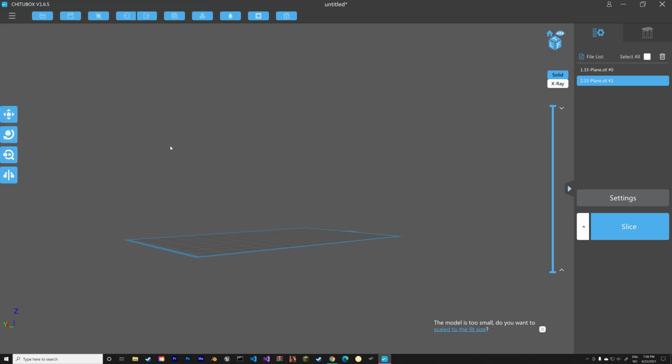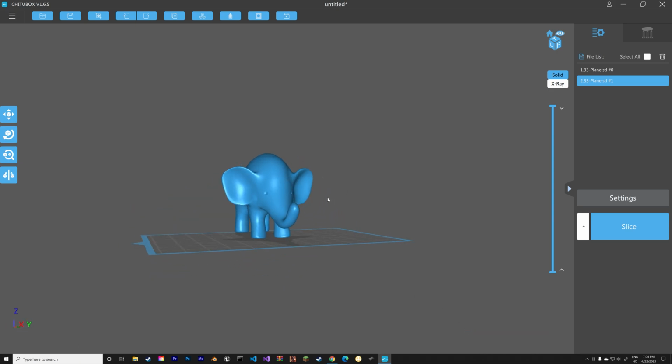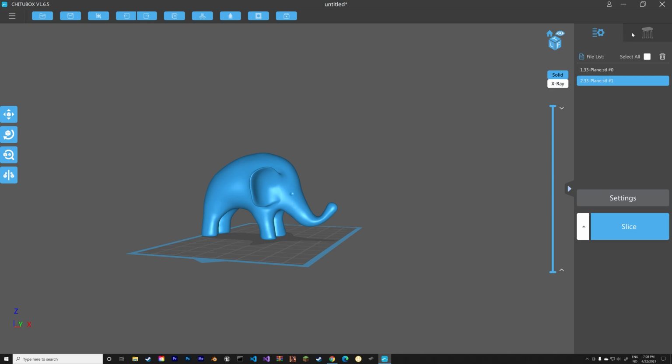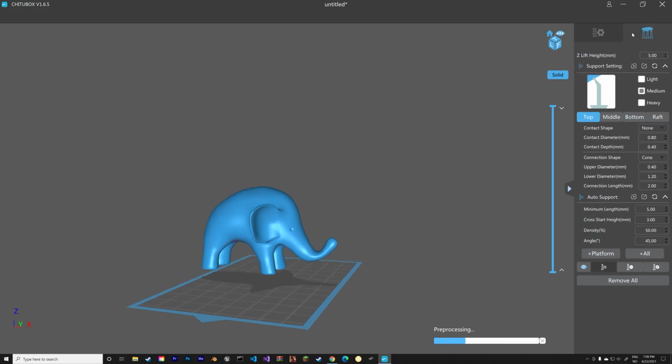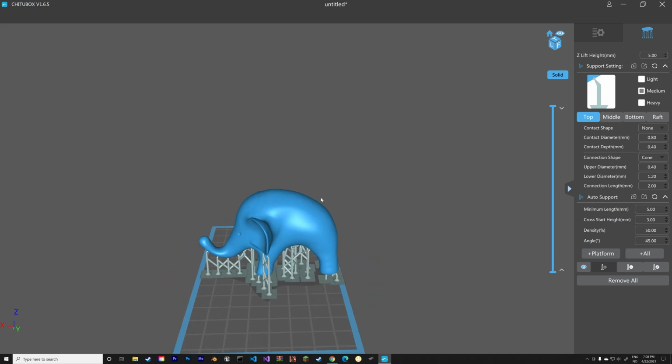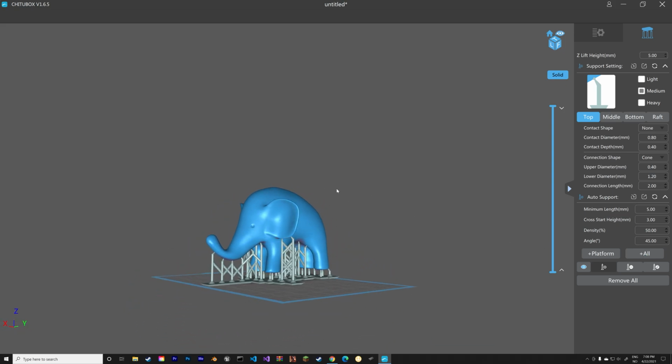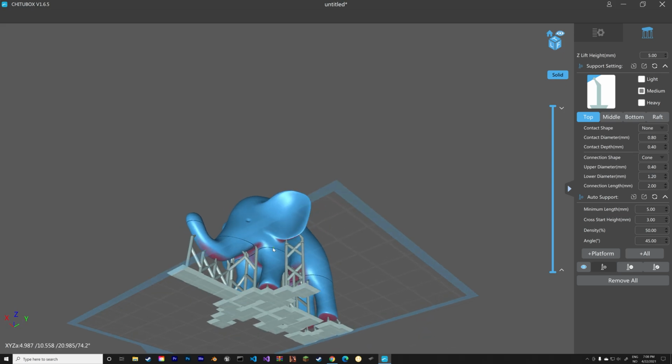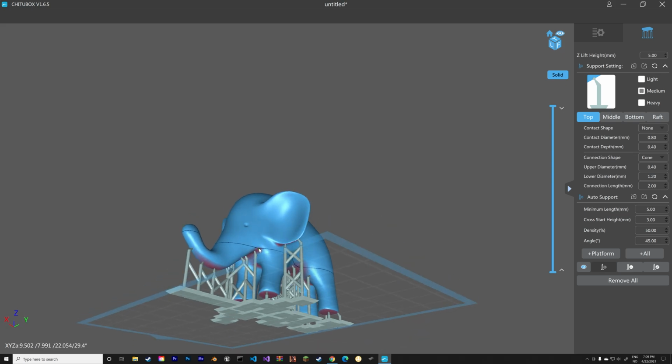And of course, the printing software is different depending on what printer you have, but I have the Elegoo Mars 2 Pro. And then I'm going to add some support to the model. You can also add some additional support if you want to by just clicking on the places where you want more support.